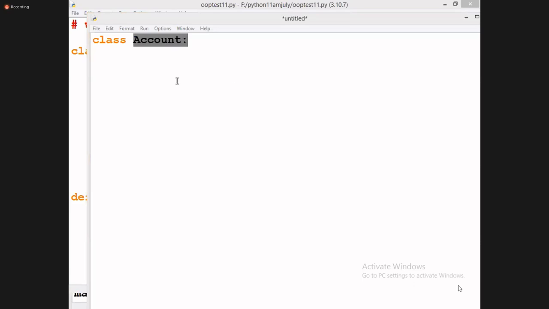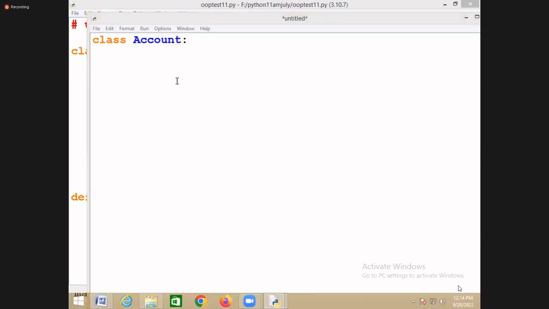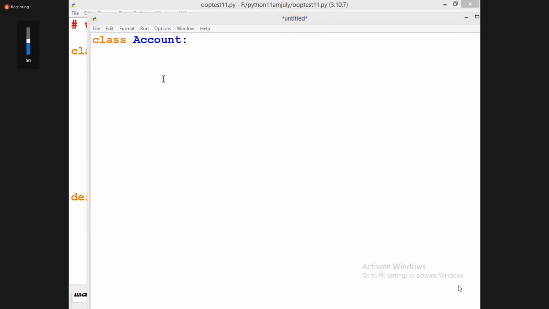Alright. I said no, protected is used in inheritance. I said once we go for inheritance, I'll tell you what is the use of protected. If it is one class, you don't find any difference between protected and public. In inheritance, we'll talk about protected.